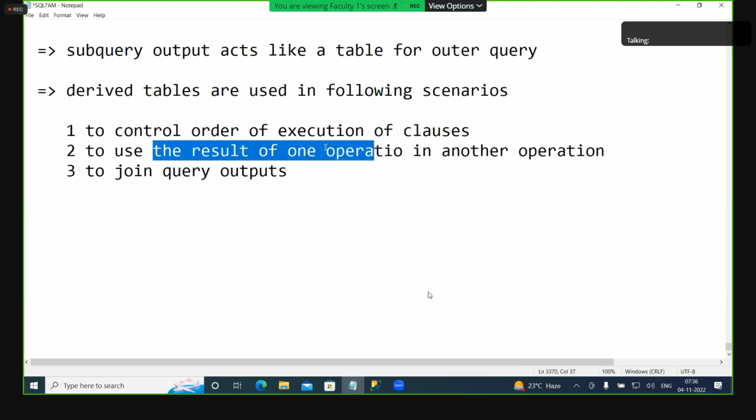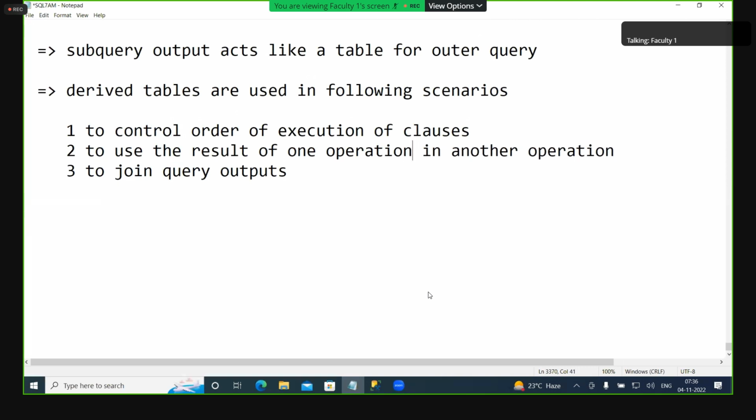Similarly, to use the result of one operation in another operation. Suppose you know the different operations. I want to use the result of GROUP BY in a join. GROUP BY gives some output, and I want to use that output in a join operation. I want to use the result of a set operator like UNION in a join operation. I want to use the result of a join in a UNION. If you want to use the result of one operation in another operation, that case also uses derived tables.